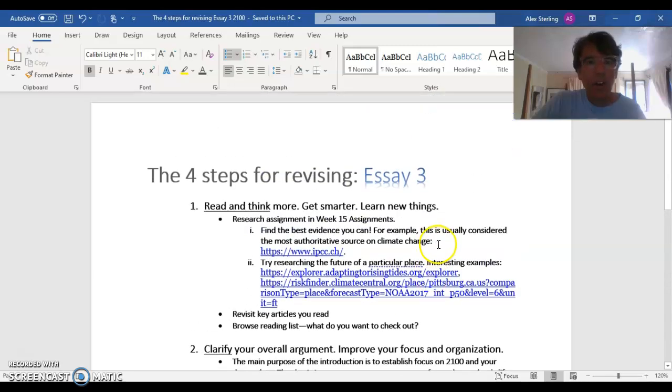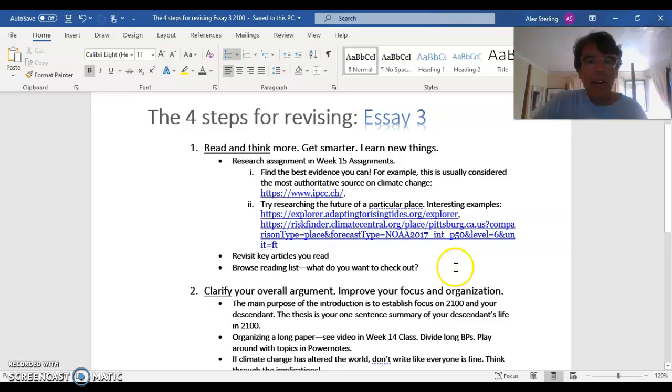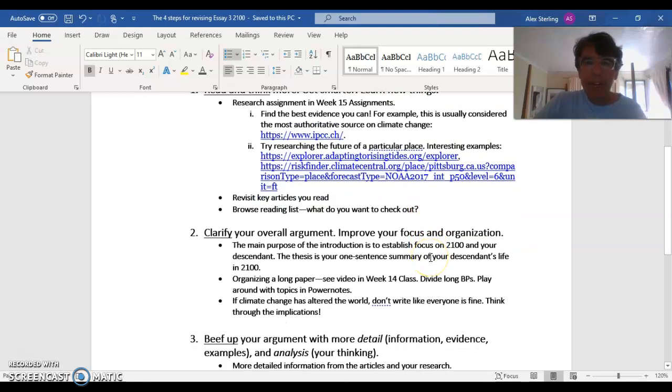All right, so that is all I have to say about the 4 steps. Of course, even more important than this document is the comments that you get. So the feedback you get is the most important thing because everybody's paper is different.